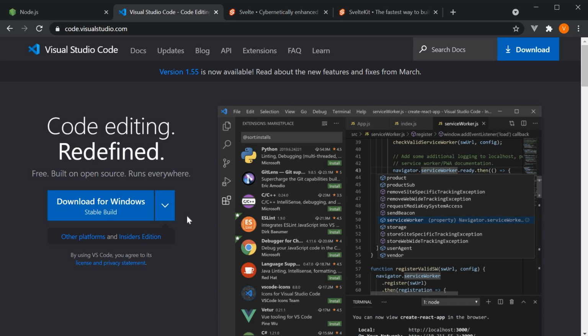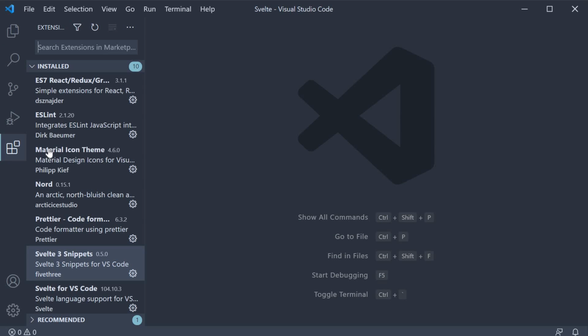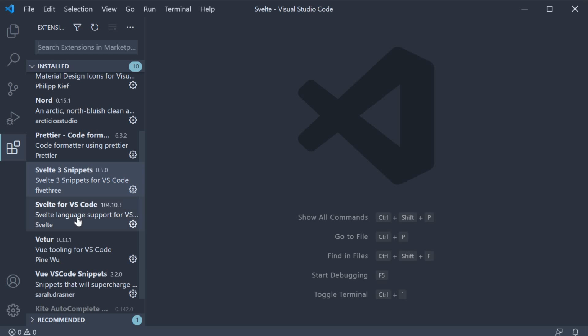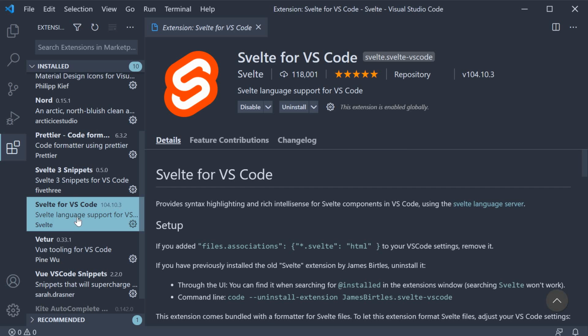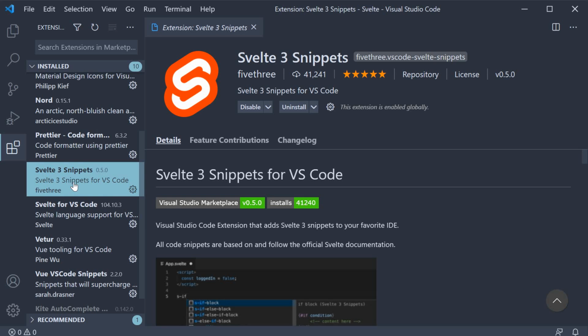For text editor, I recommend VS Code. You can download and install it from code.visualstudio.com. After installing VS Code, open the Extensions tab and install the Svelte for VS Code and Svelte 3 Snippets extensions. Together, they provide syntax highlighting, code snippets, linting and formatting support, auto completion, and a lot more features specifically for Svelte.